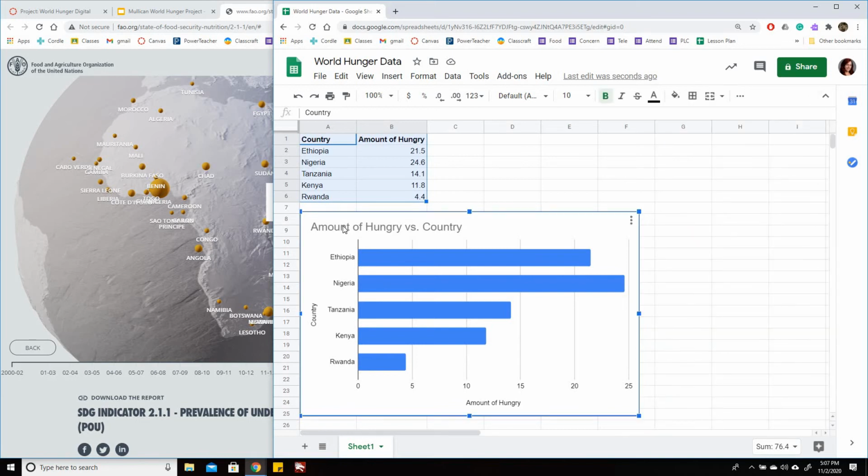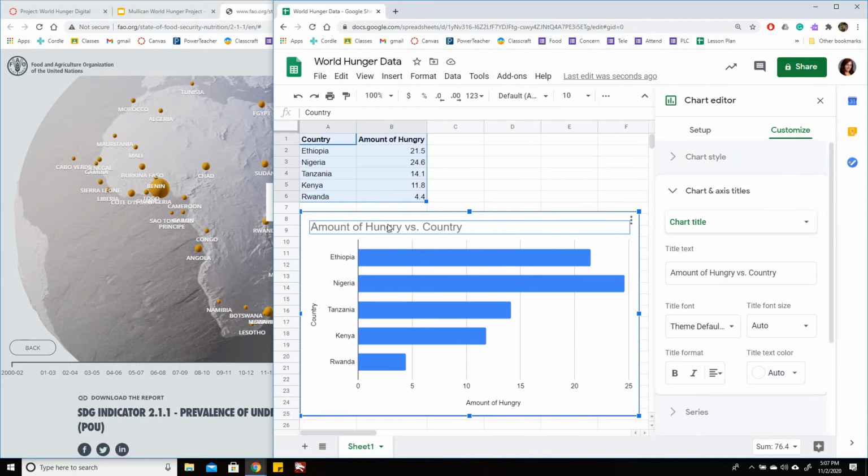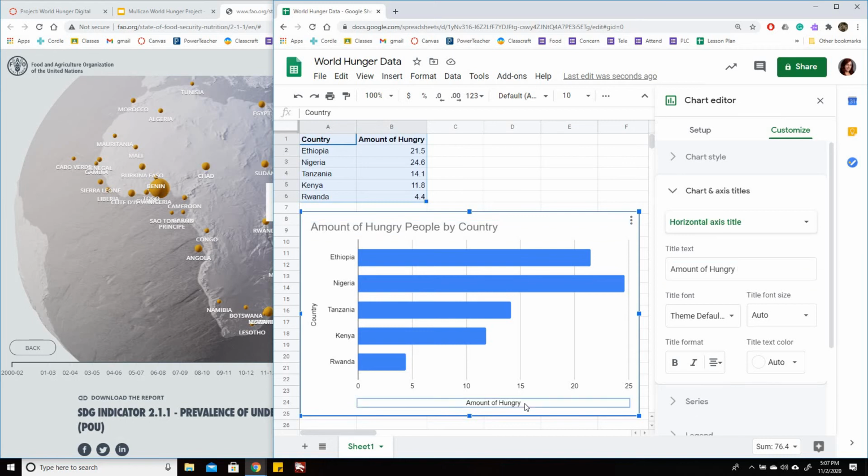So that is not right. We need to fix some of this other stuff. All right, so this is supposed to be amount of hungry people by country. And then it did get this right. So country, and then we've got amount of hungry. Now this is where we want to put, you click in here, but it has to be amount of hungry in millions, like that.